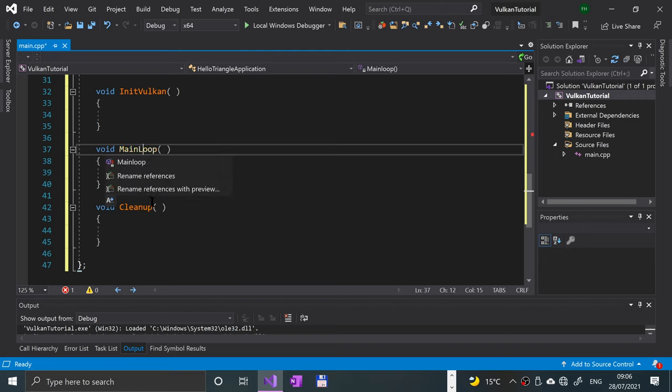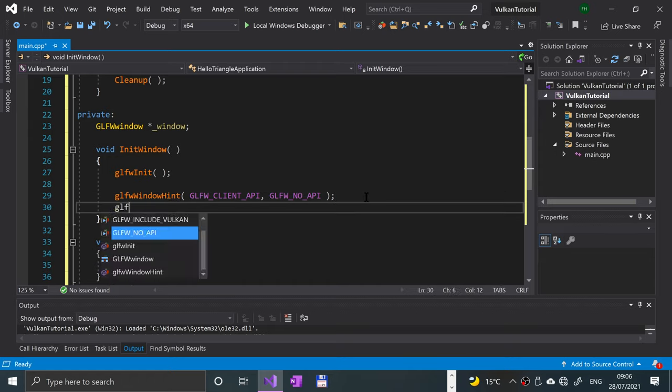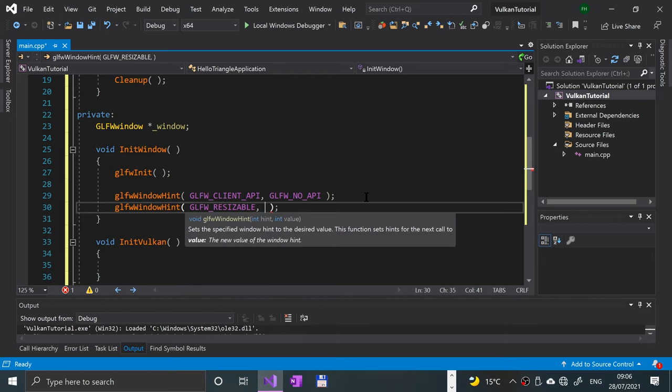Put a lowercase l, my bad. By default, it's set to use OpenGL, so we don't want to use that. I'm going to put another hint. You can think of these like setting properties for the window. And the next one, glfw underscore resizable, and we're going to put glfw underscore false.